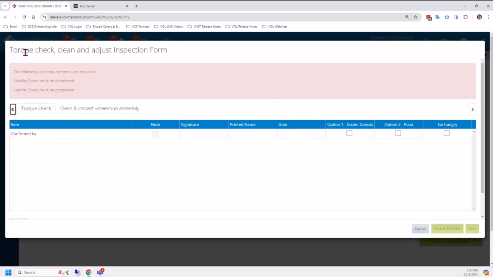But this now comes up and it says, hey, wait a minute, the following user requirements are required. Liability specs must be completed. And I have two different groups of liability specs in this particular case for that Uber Lyft inspection. The first one being a torque check. Who went around and retorqued all the lug nuts as you replaced these tires or as you did whatever service it may be? Well, what I have here under torque check, I just created an example just to show you some of the things that you could do.